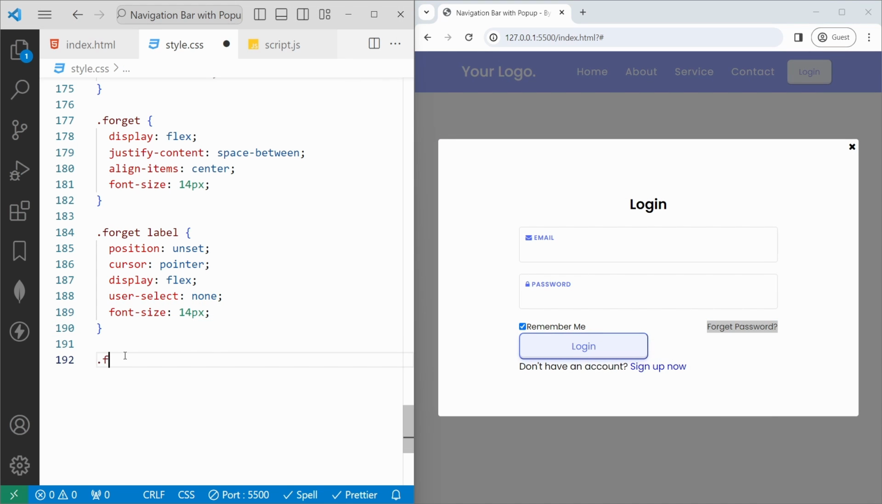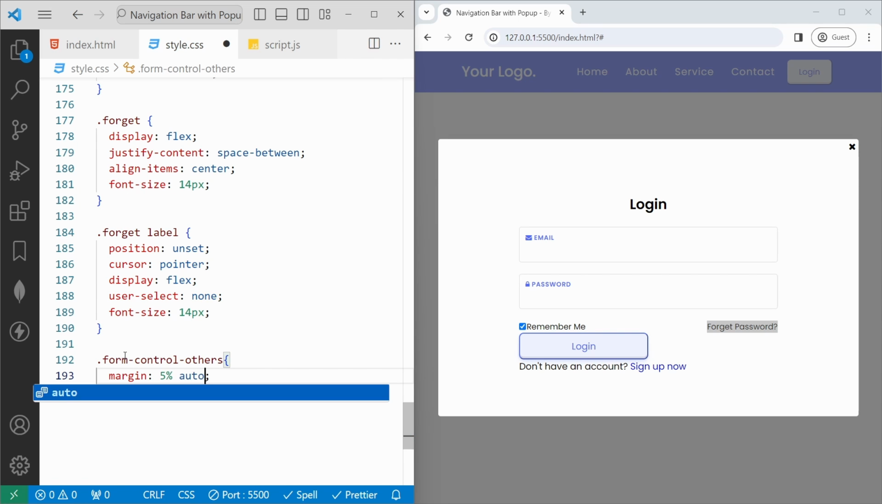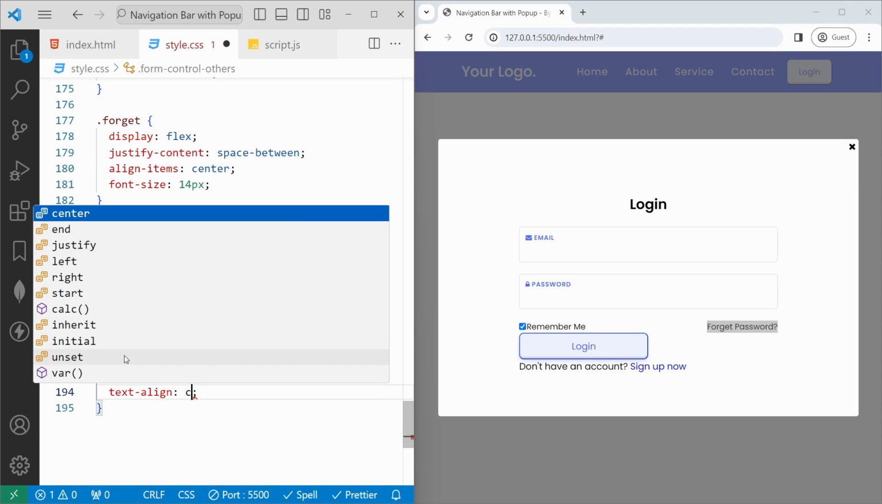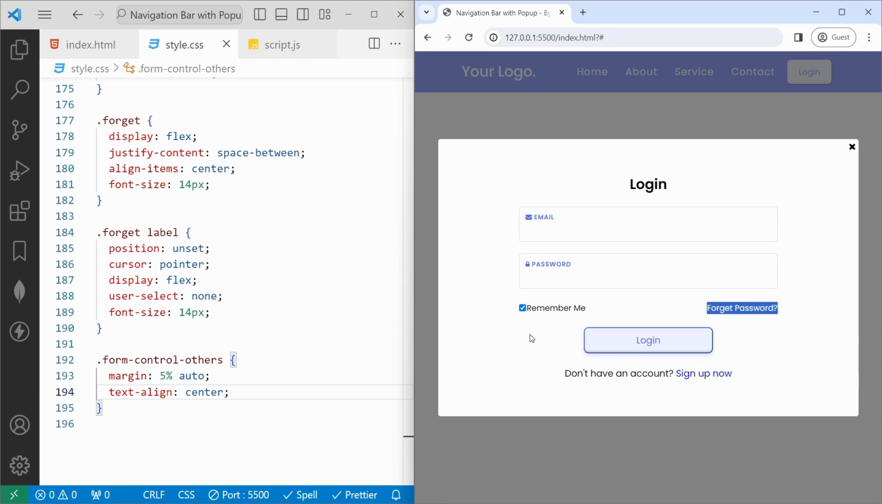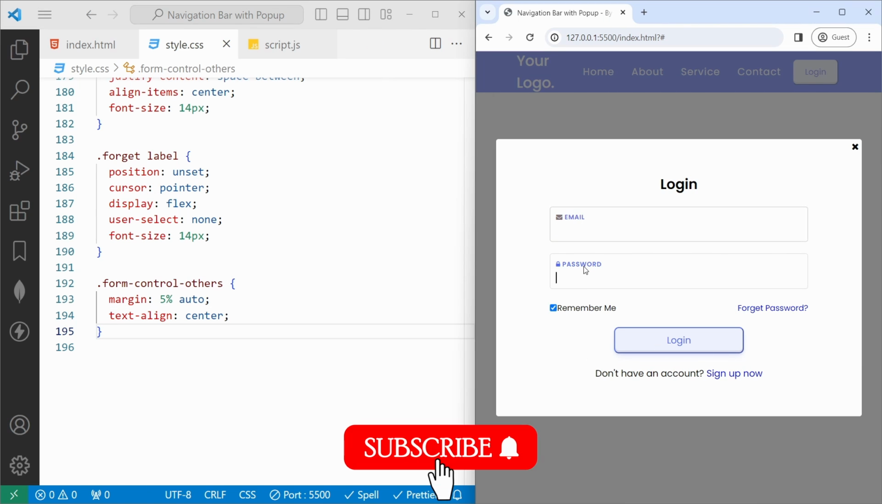Now we'll add the styles to the form control others. We'll set the margin of 5% auto. We'll set the text-align to center. If I save, now we can see the form control values should be in the center of the div, and we have aligned the text to the center. Now you can see the email and password.